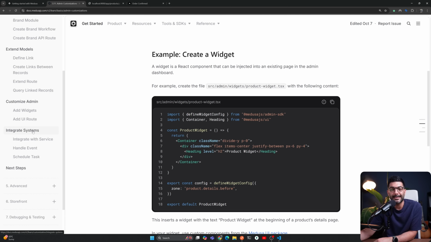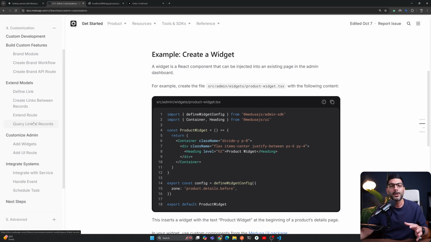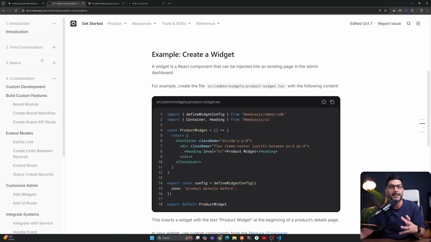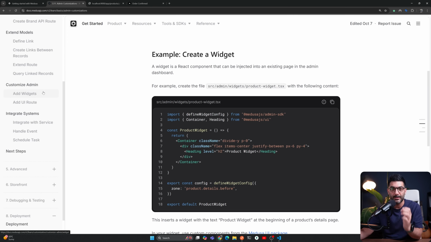It also talks about using the same concept of your custom module to integrate with different services. For example, you can just connect your Medusa backend to your CMS and communicate between the two through your custom module, handle events, schedule tasks, and whatnot, which hopefully we're going to cover in a future video where we dive deeper into an example of customizing or extending your Medusa backend through the same concepts that we reviewed here together.